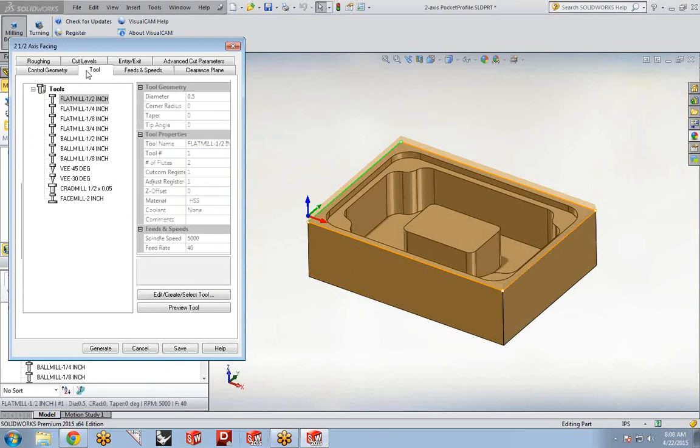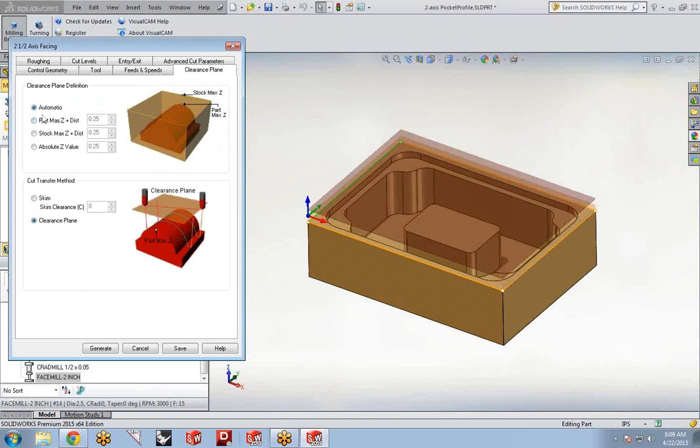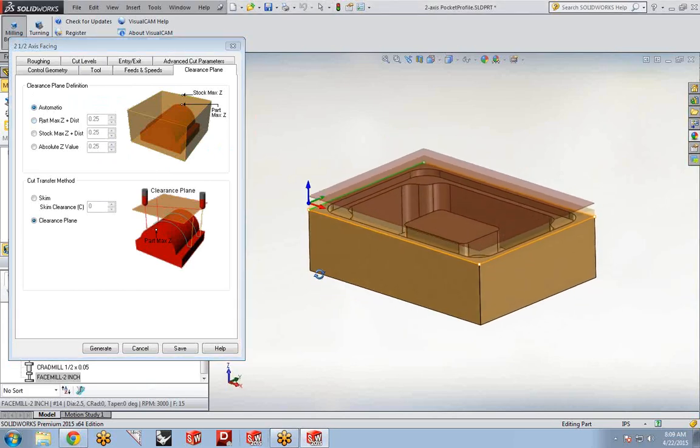In the next step, I would like to go to the Tool tab and select a face mill for this operation. And in the Feeds and Speeds tab, I'm going to use Load From Tool. For the clearance, I'm going to pick Automatic, so this basically defines the safe transfer motions, the safety plane, or the clearance height for all your transfer and non-cutting motions. We'll pick Automatic, so it'll automatically clear the maximum stock or the part height, whichever is higher.